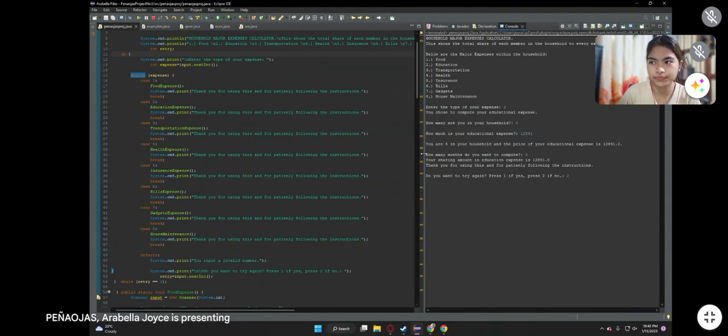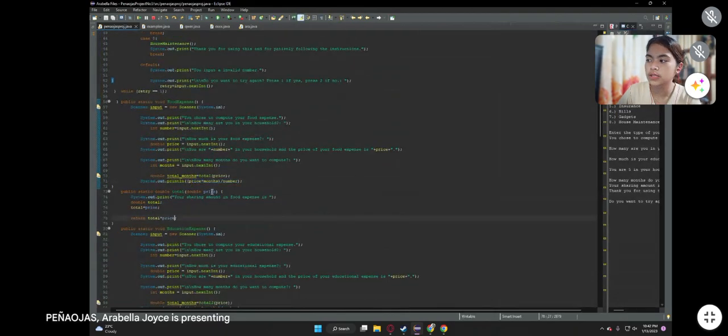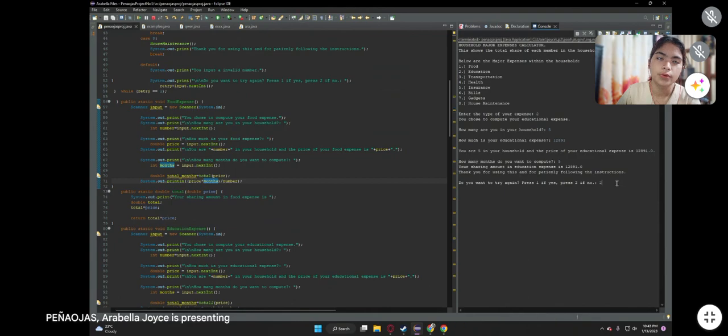And here, this is where in the void method the computation happens. Also in the return method, since the total in the method call is equal to price, once it returns there, it's still the same, so the computation in the void method will appear here once you run the program.